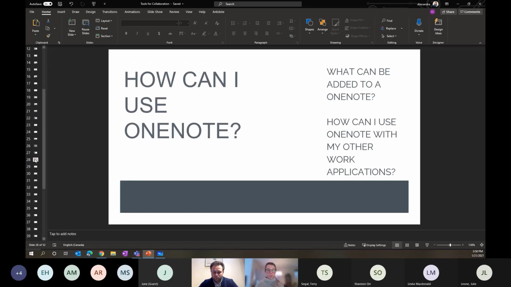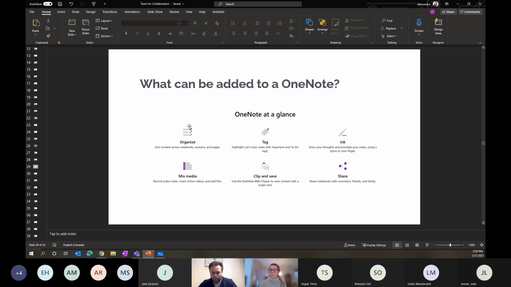So what can we add to OneNote now that we have this digital structure built? What can we put on the page? We can actually add so many different things into a OneNote page. So we can organize ourselves by adding things like lists, tags, charts, to-do lists, any text that we want.